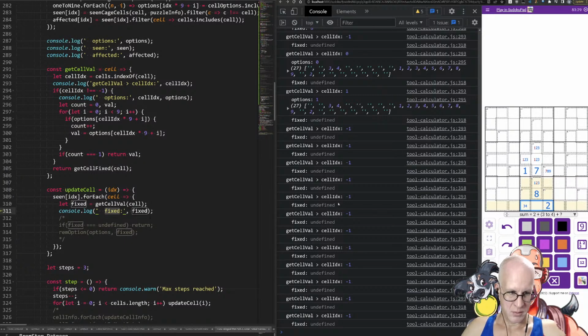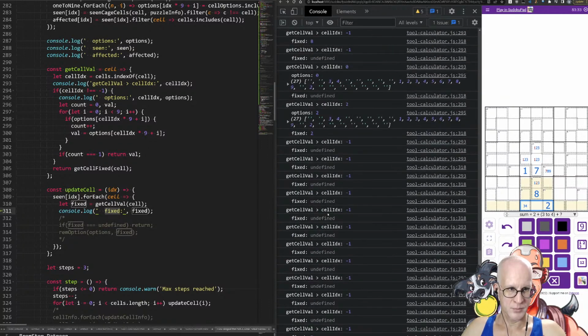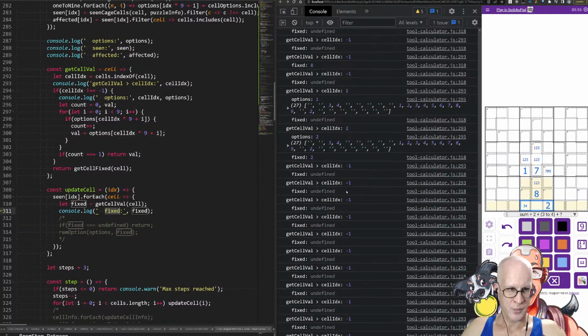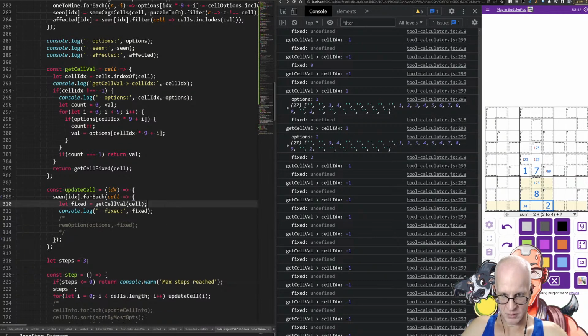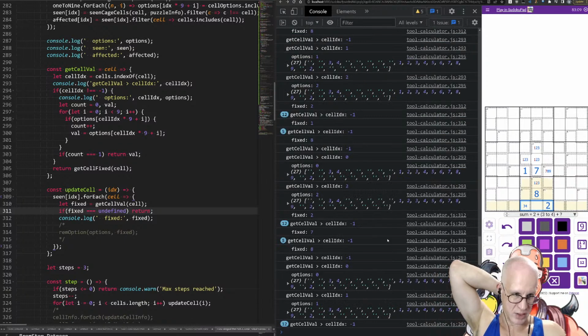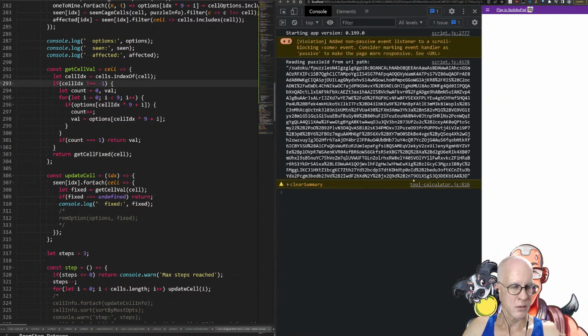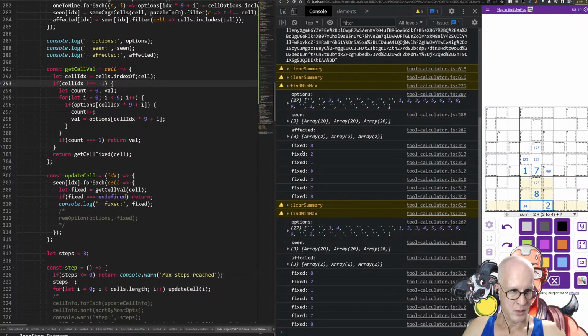fixed. Why are these all dodgy? What am I doing here? If fixed equals undefined, return. Okay, yeah, because the board is empty, right? So they're all undefined. And you know, rid of that. Slowly. So now it's actually returning some values here.